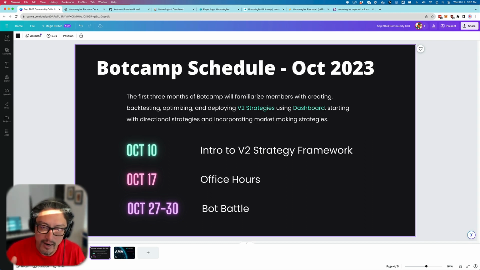That's why we think of the core course as an important foundation. We're going to try to structure that into something that someone can take in their off time, watch the videos, take the quizzes, and understand the basics of how to use Hummingbot. And then I think the new Botcamp schedule starting next week will really teach people how to level up their skills and use the V2 framework to do this.